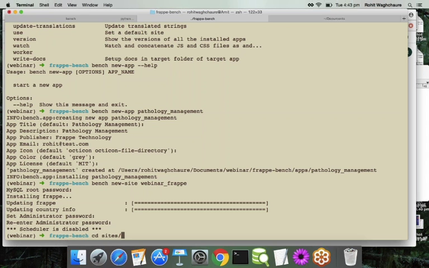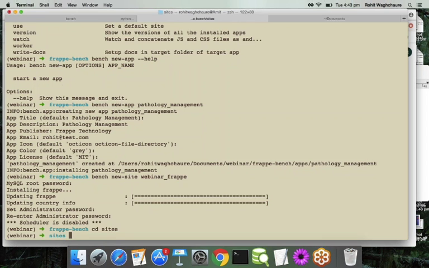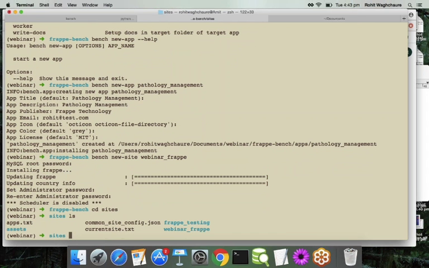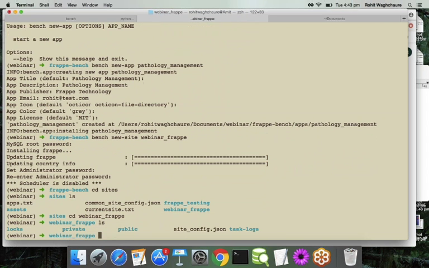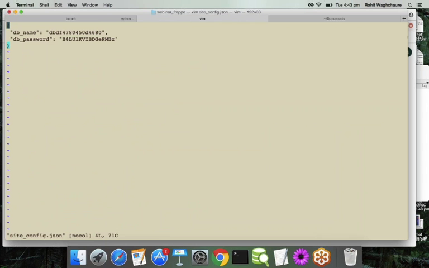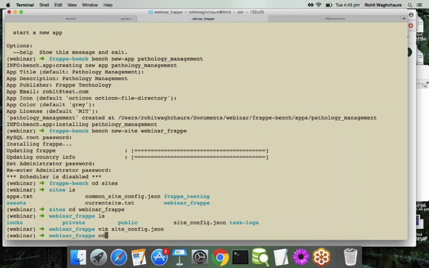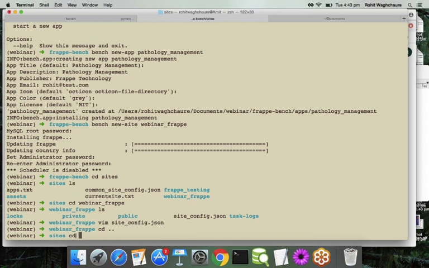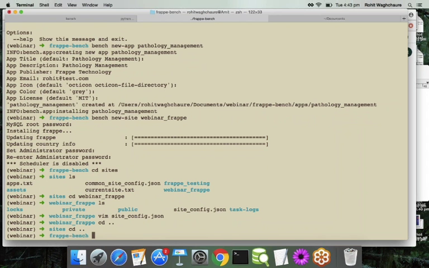All these sites are created under the sites folder. If you go to the sites folder, you can see the respective site data, and the site has some information like private files, public files, and site_config.json. Under site_config.json, you will get the name of the database and the password. So we have created a database.